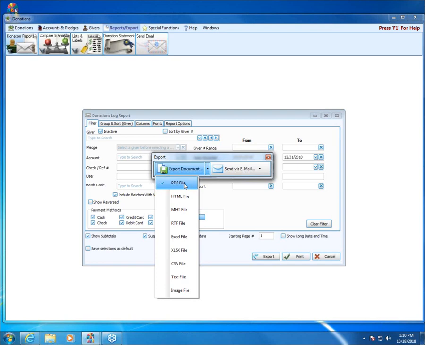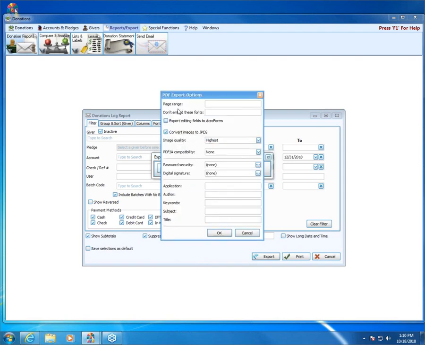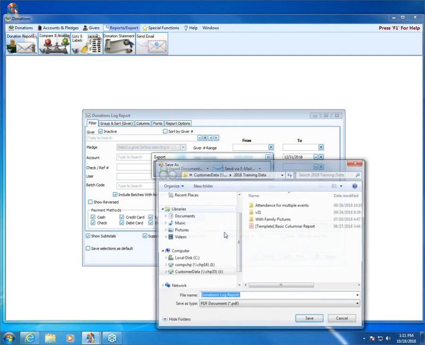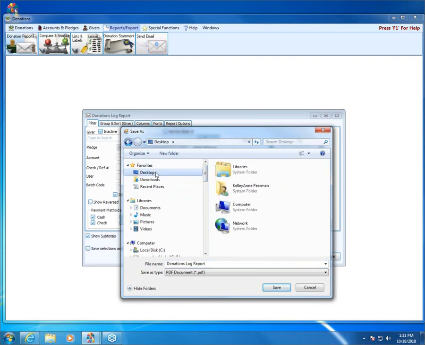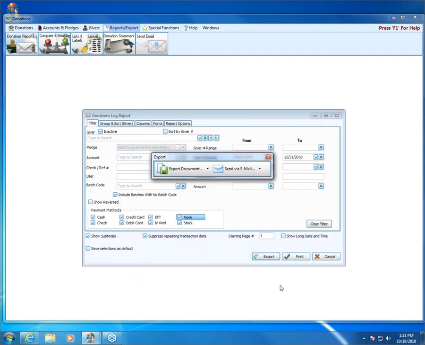So let's say I just want to PDF this report. I'm going to click OK through these options. I'm not changing a thing here. And then it's going to pull up my Save As location, so I can decide where I want my report saved. I'm going to go Desktop. I'm going to say Save. It's created that report for me.